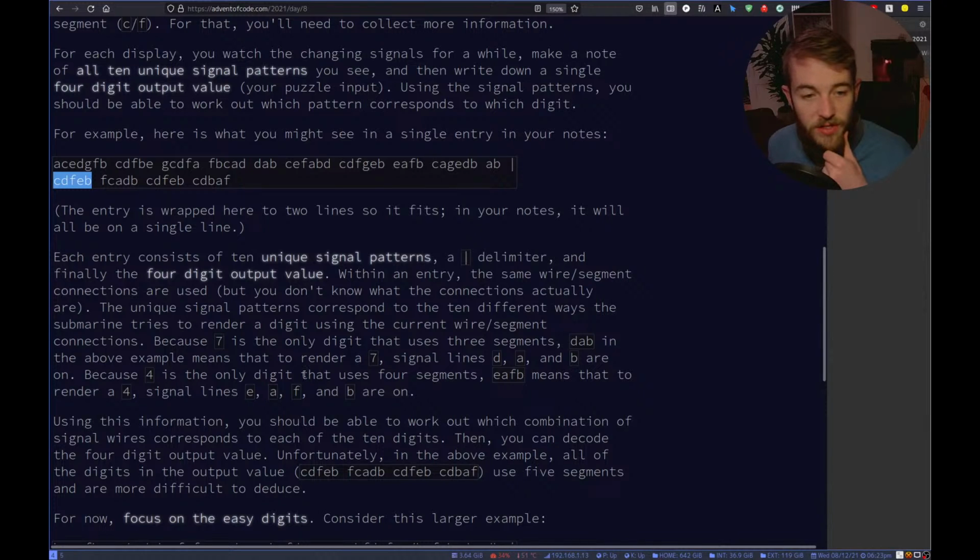Because 4 is the only digit that uses 4 segments, EAFB means that to render a 4, signal lines E, A, F, and B are on. Using this information, you should be able to work out which combination of signal wires corresponds to each of the 10 digits. Then you can decode the 4-digit output value. Unfortunately, in the above example, all of the digits in the output value use 5 segments and are more difficult to deduce.